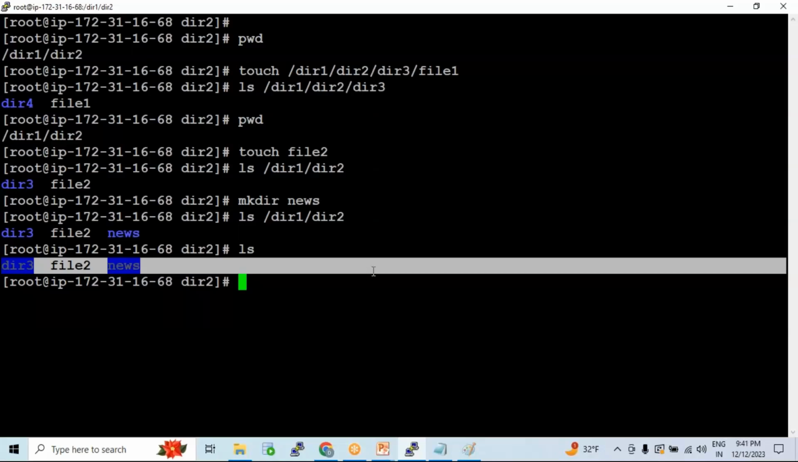So as a summary, whenever you are trying to create a directory, create a file, or look for the list, if you specify the absolute path, it will be effective there. If you don't specify the absolute path, it will take the present working directory as a reference.